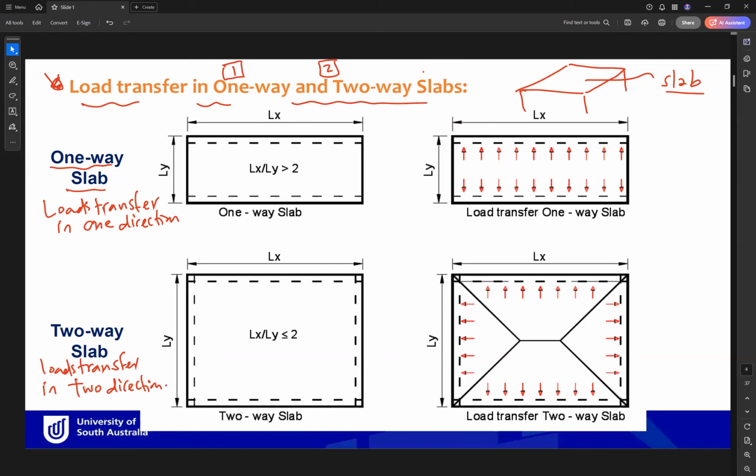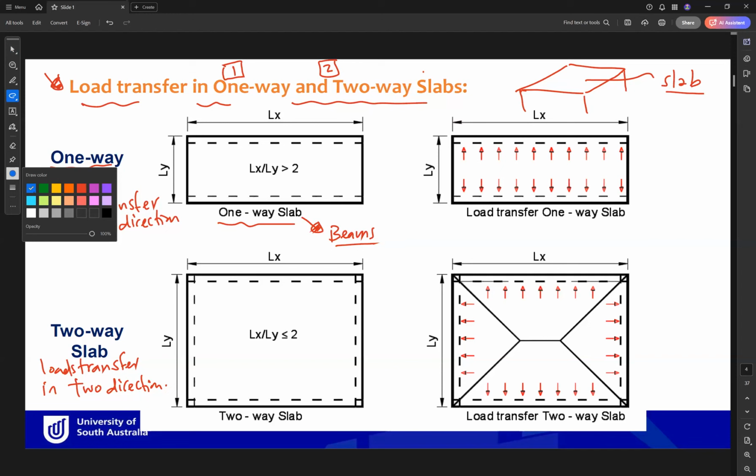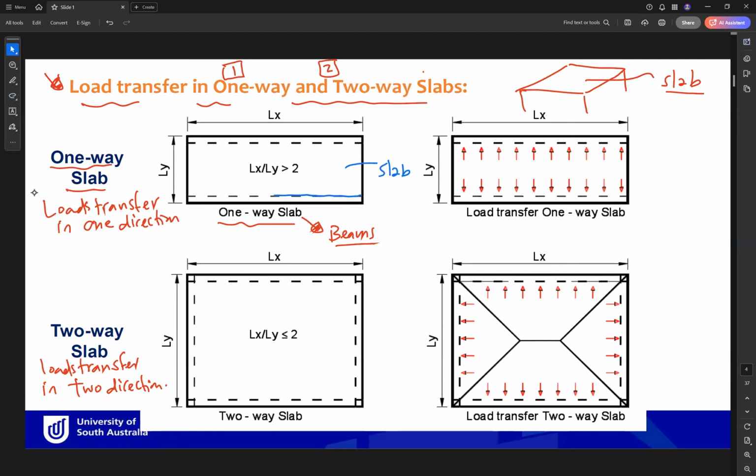So if we have this form of one-way slab, the slab is transferring its load to what? Beams. So in this type of slab, we have a slab, and this slab is supported by some beams on the edges. Something like this. And it can have some here as well. So the slab is supported by four beams, and these beams are on the edge like this.